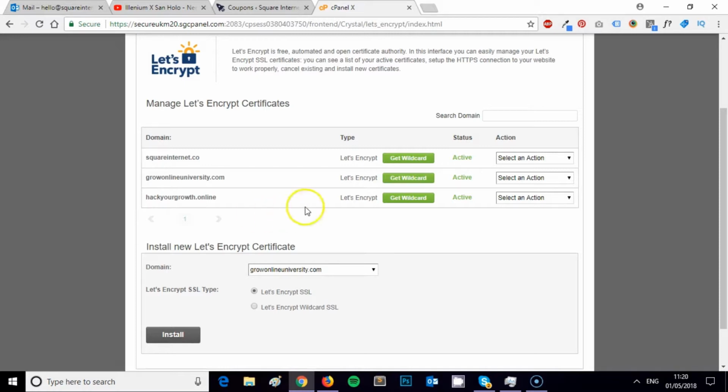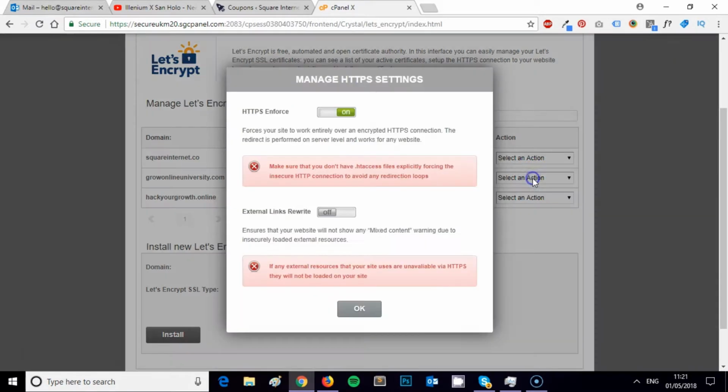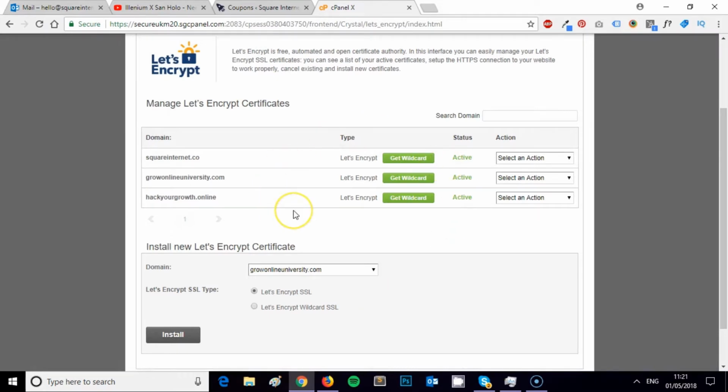So all that you'd have to do to activate your Let's Encrypt is click on HTTPS settings like this. You then need to click on Enforce and External Links Rewrite. Click OK. And that's all that you'd need to do. The SSL certificate should be activated. It should activate fairly sharpish, almost immediately.